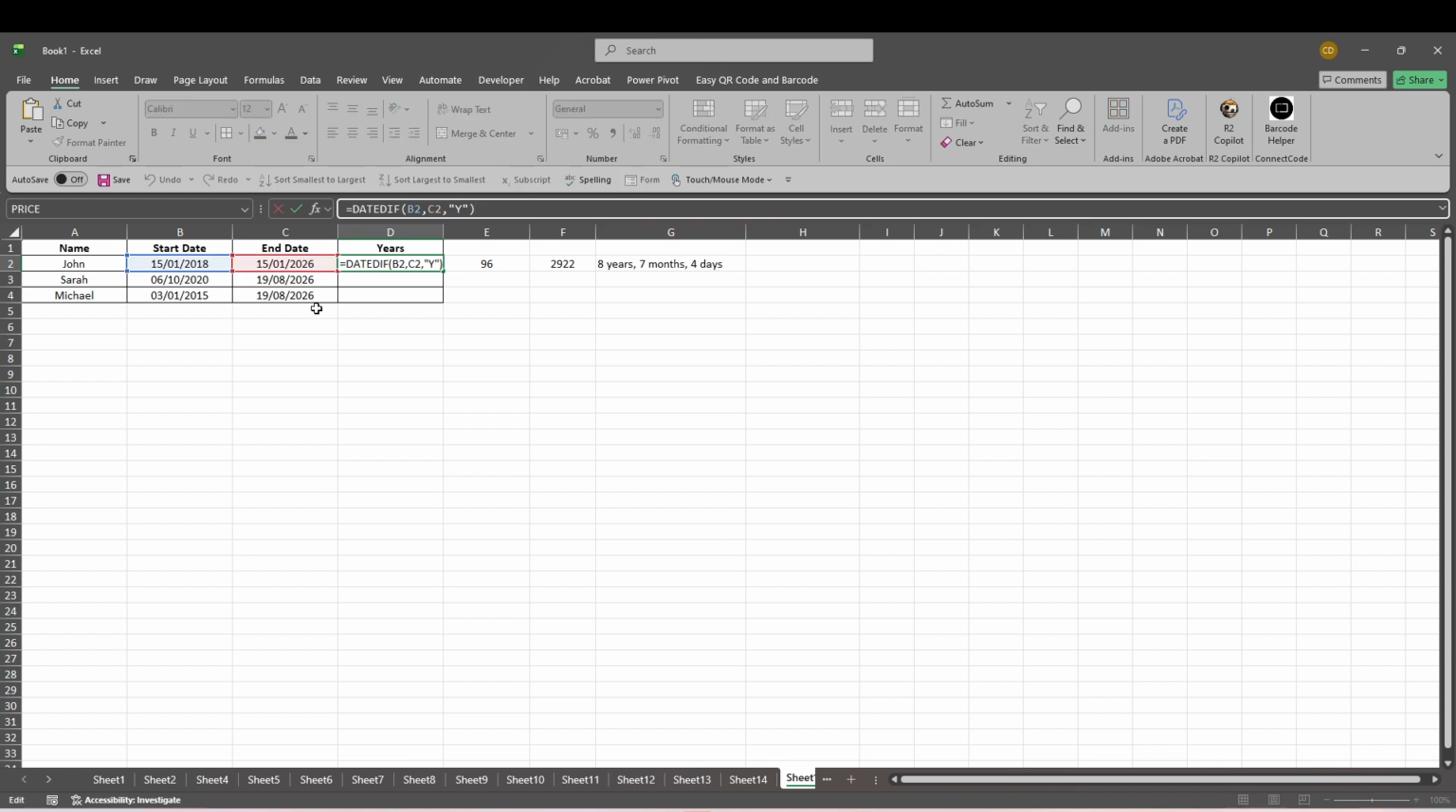Press Enter, and Excel will return the number of complete years between those two dates. After that, drag the formula down to the other rows to calculate the rest of the results. The Y tells Excel that you want complete years only, not a partial year.